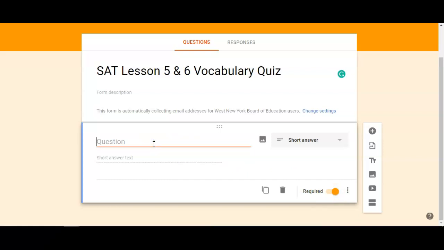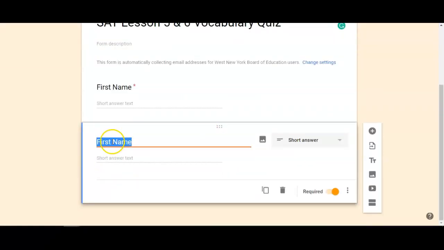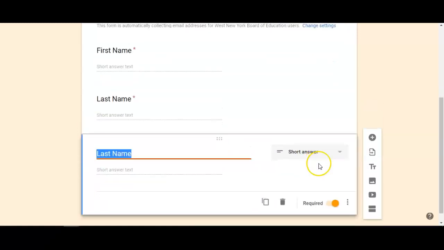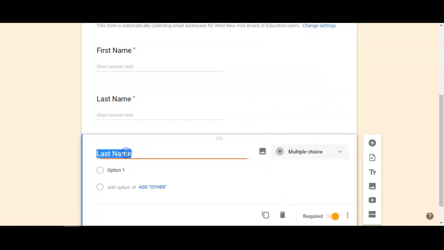First question is usually going to be either first or last name, first name. Second one will be last name, making sure that they're required. Our next question will be multiple choice. This will be period. I insert the period, which class is going to take, which test.